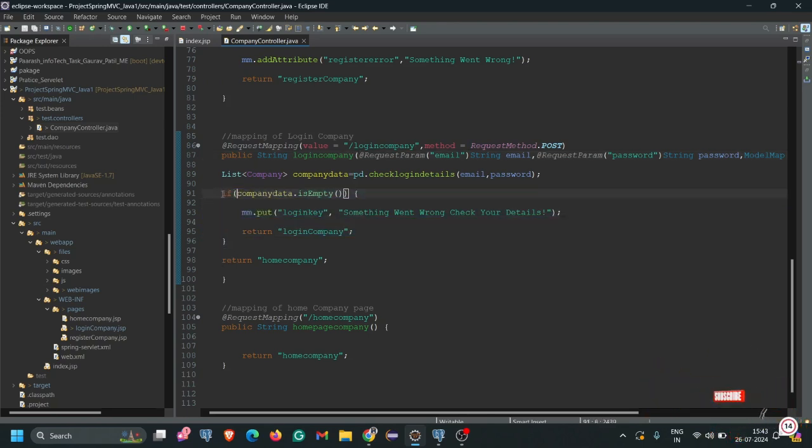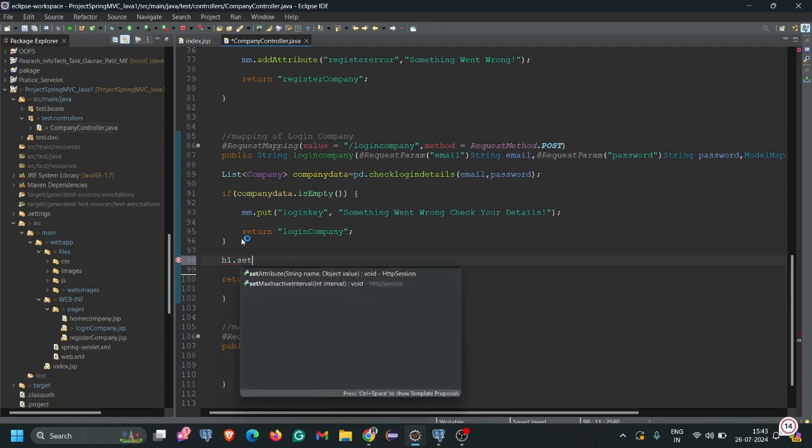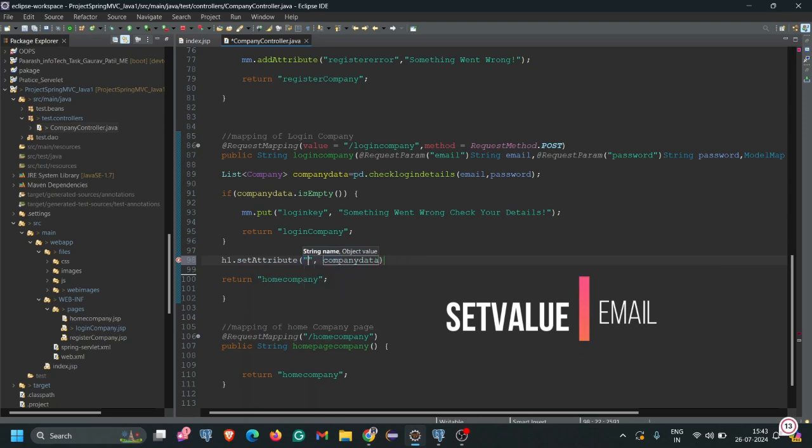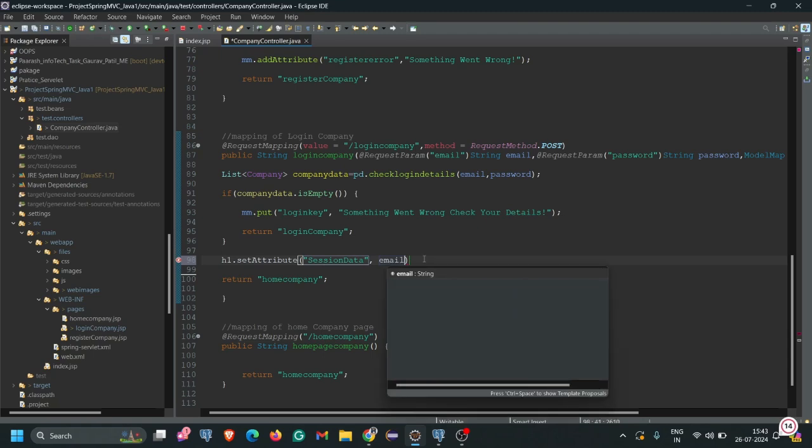Ignore the if condition here, and after that write h1, which is our session reference, dot setAttribute. Here we have two things: the first one is our key and the second one is our value. Our key is session data, and the second one is our email. I am just showing you that.